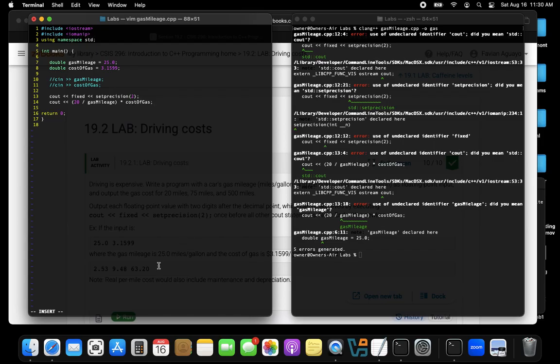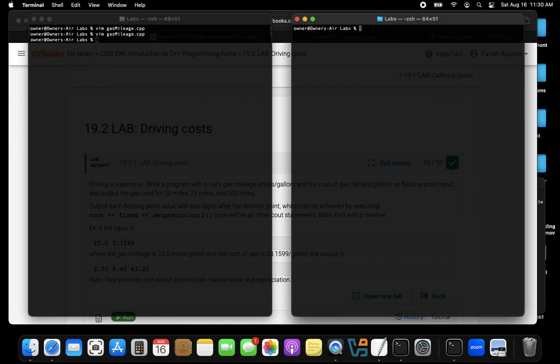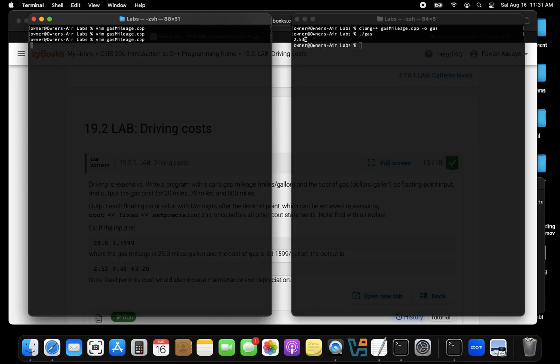Alright, now I'm going to save this again. Let's clear this. We're going to run again, or compile again. Alright, now we're going to run ./gas. Alright, look, 2.53 was our first output, and that matches. And look, our decimal is at 2 places. That's where the set precision comes in. Alright, let's go back in there and do the rest of our program.